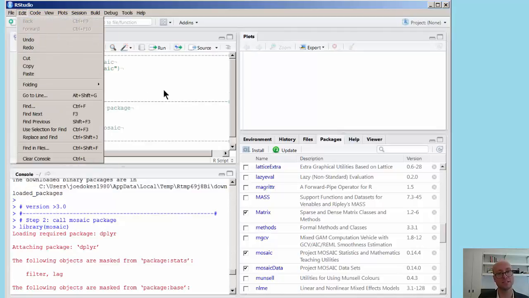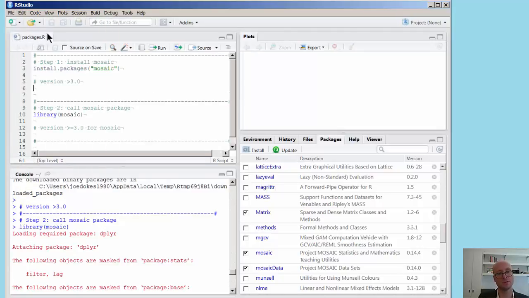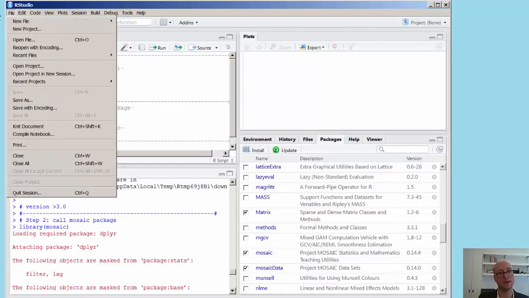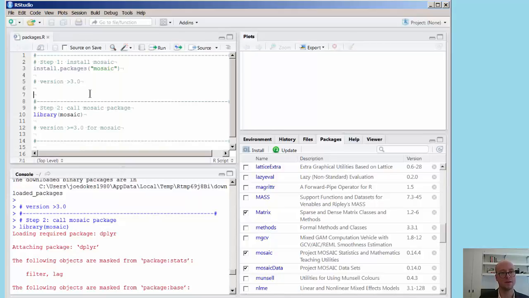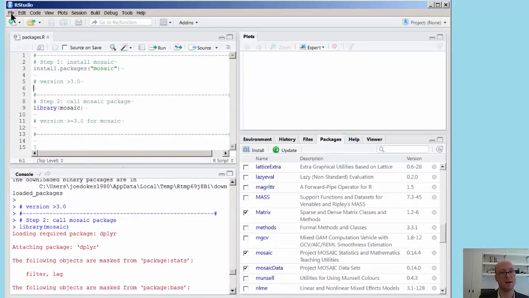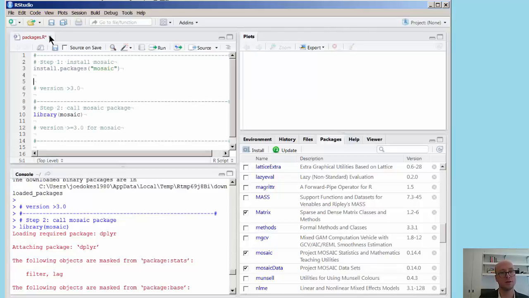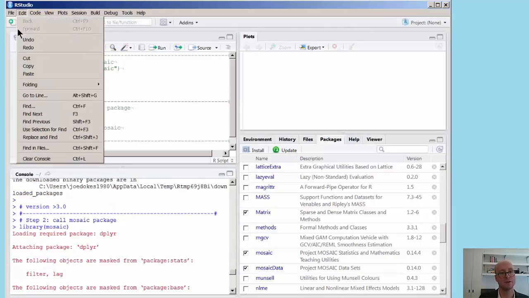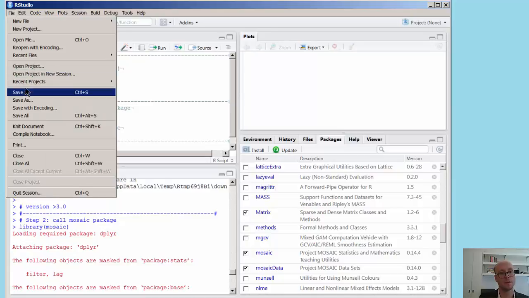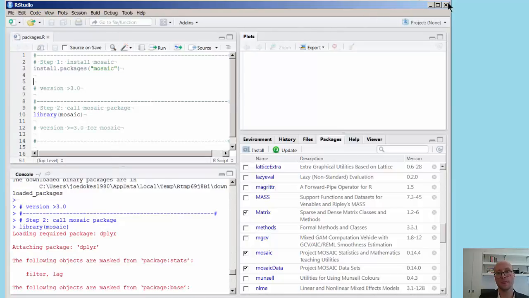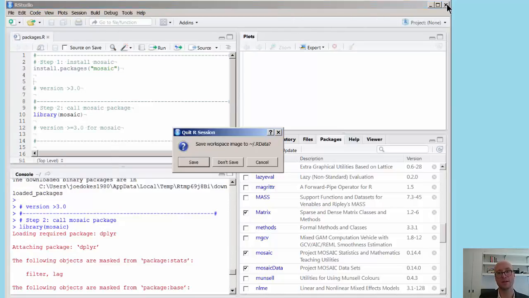Now, before we end, especially if you see the script is red, we want to save what we've done. So let's save this. Well, in fact, we haven't changed anything, but I'm going to alter this file a little bit so the script turns red, and then I'm going to save it. Okay, so we saved our session. I'm going to close this out.